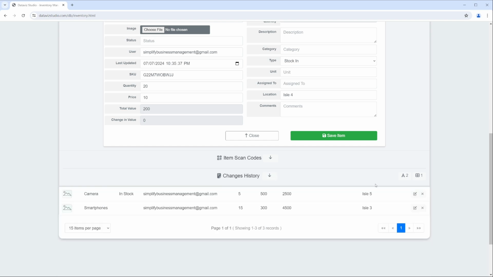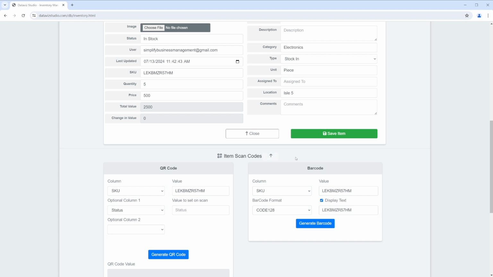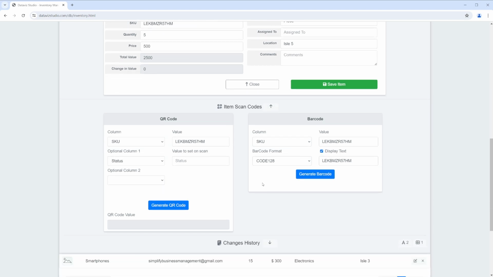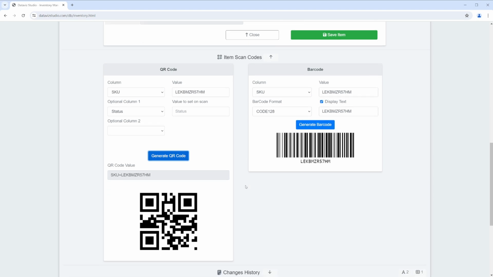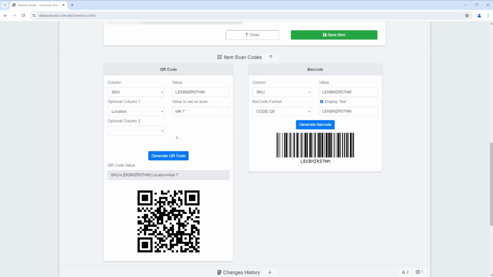By clicking on Item Scan Codes, you will find the options to generate barcodes or QR codes for your item. These can be printed and attached to your item. You can use the Dataviz Studio app to scan any barcode or QR code. Let's look at a very useful feature of using QR code with Dataviz Studio. You can choose a column and enter a value for it, which will be automatically set on scanning that QR code.